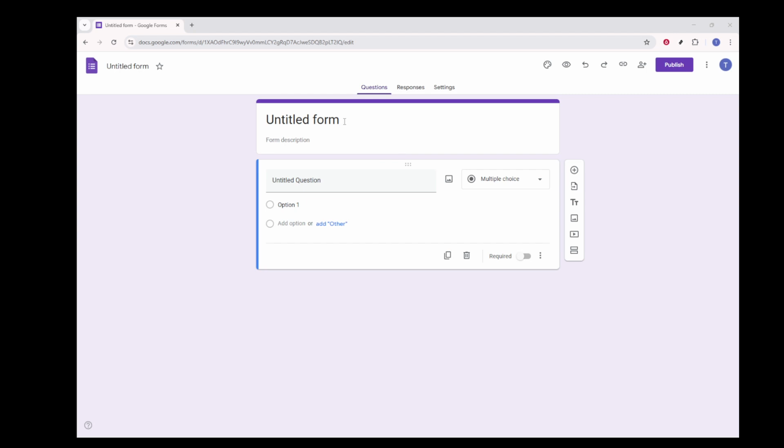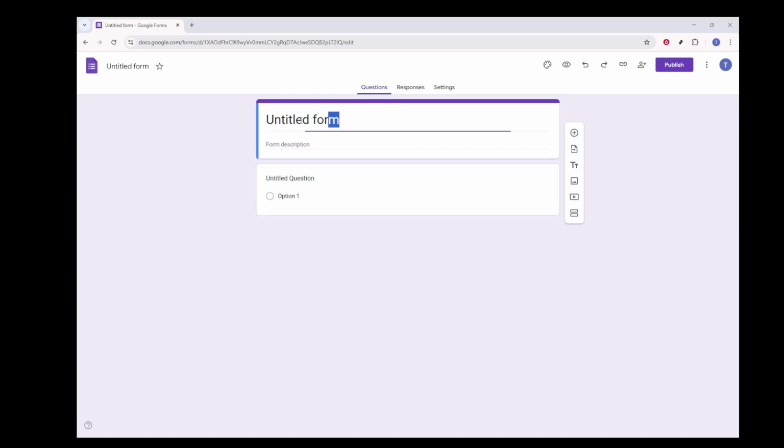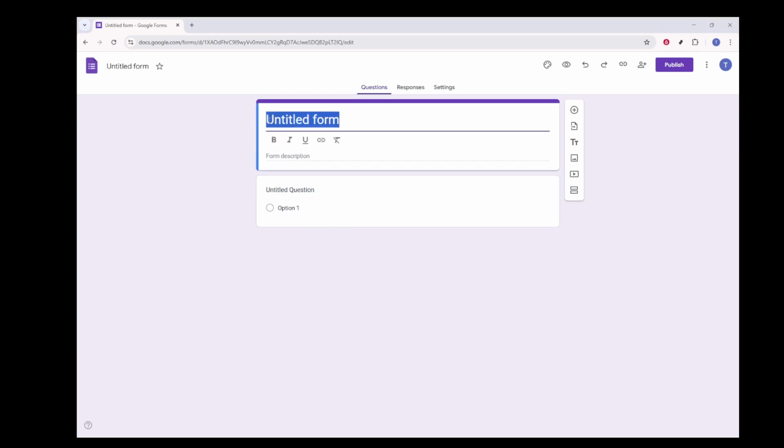Start by navigating to Google Forms. Once you're there, it's time to create your form. Go ahead and click to create a new form and give it a title that fits your needs. For this demonstration, let's call it Test with a Password. Enter a descriptive name so you'll easily remember the form's purpose later.